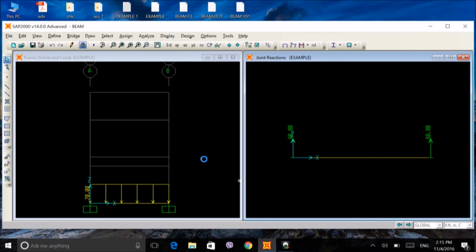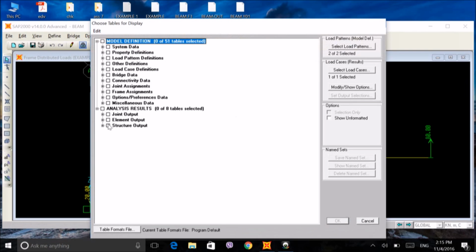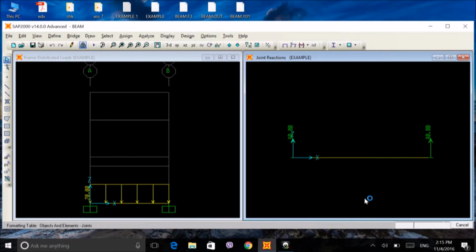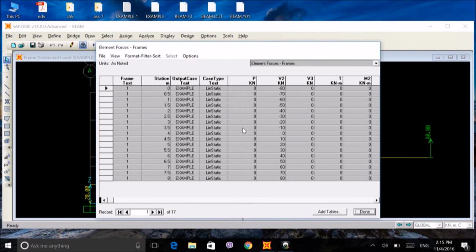display table. Okay, this is very important. You need to go to this one. You need to go to displacement. You need to go to reactions, and this is joint output. In the element output, okay, element output is also fine. Now you want to see this. Okay, this is element force.